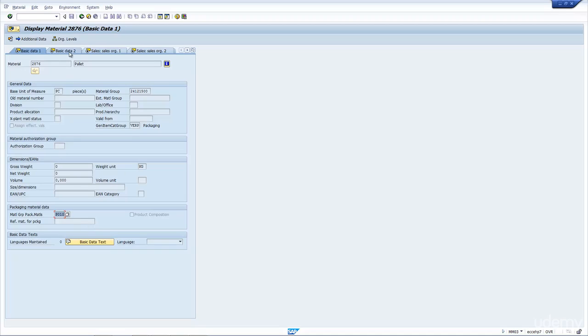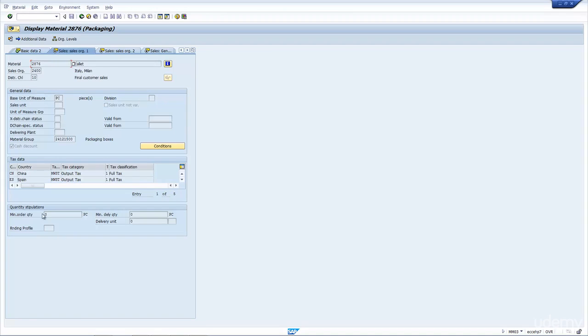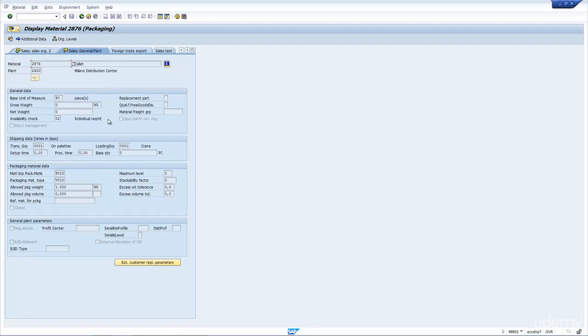So in this material type, we then go into the sales view because we'll be selling this material, obviously. It's standard as any material. Sales org 2, just note that the item category is VERP for packaging materials. The transportation group is as per normal. So this is the material group we talked about. The material packaging type tells you what type of material it is.